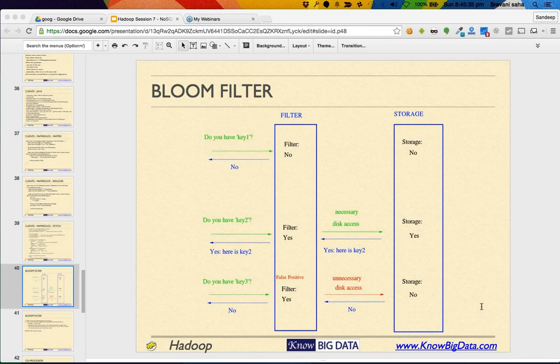Let's say you have a database table of 20 billion records, 20 billion names of people.